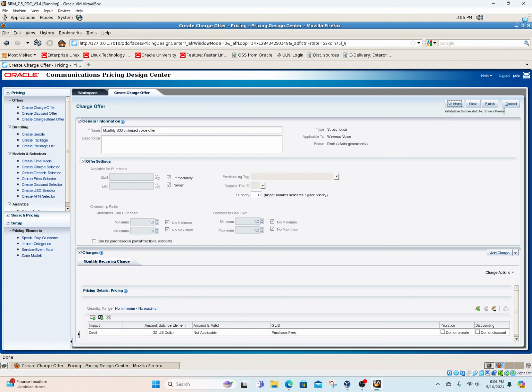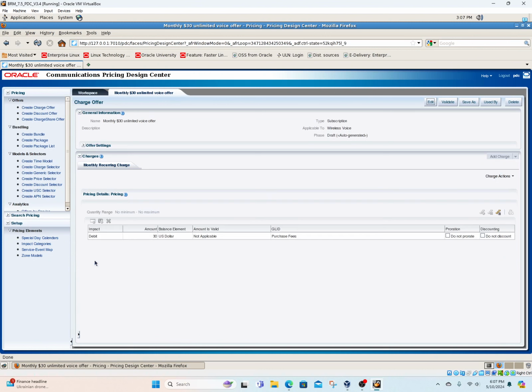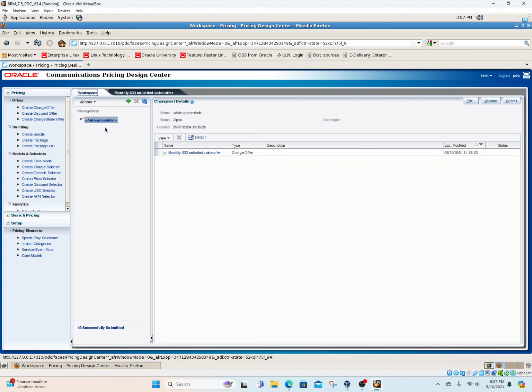So validation, no errors found, then I can click on save. Once I click on save, finish it. Then there is something called sync PDC. When I try to submit this, it will be saved in the workspace. It is better to create a workspace name when you create charge offers and so on, so that the change set can be exported to the other environments. By default, this auto-generated workspace will be there.